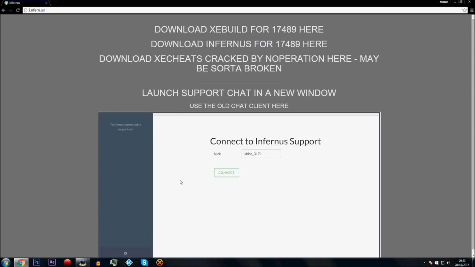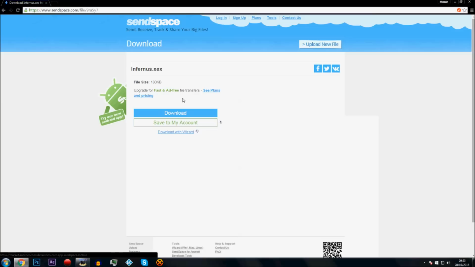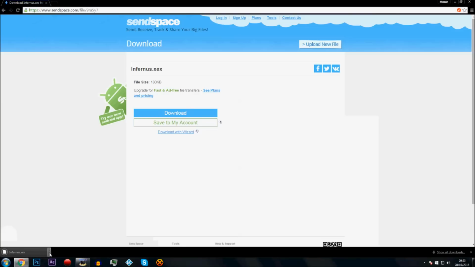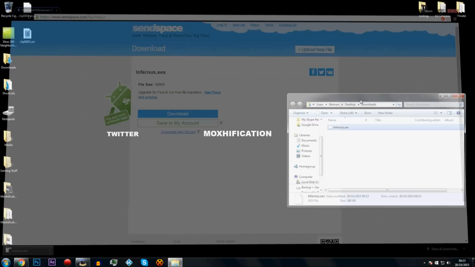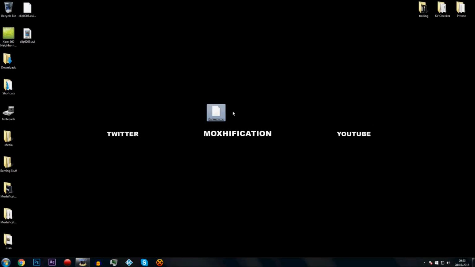Then you want to make sure you're on the latest update, which is 17489, and then you want to download Infernus. So, download, there you go, and then find it, show in folder, there it is. I'm going to extract that to the desktop right there.